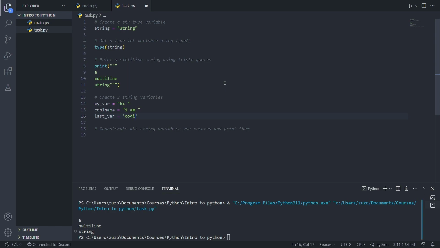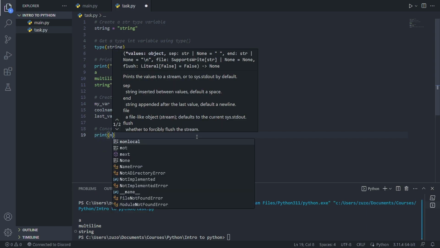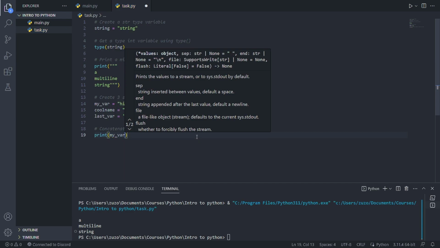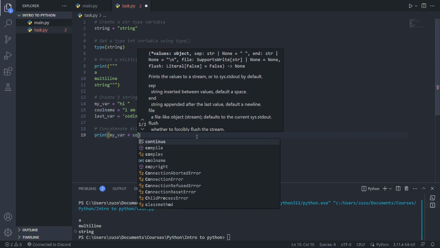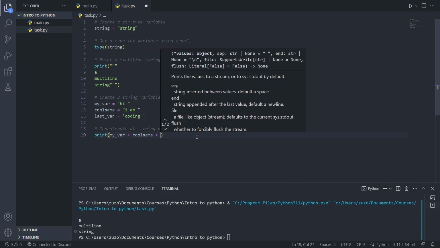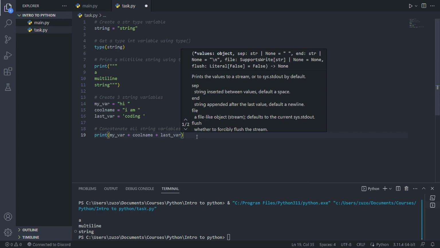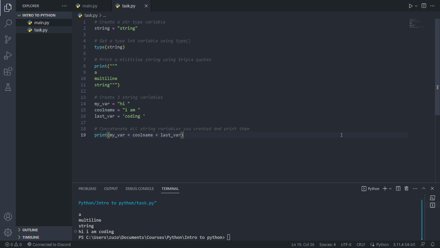Next assignment will be concatenation. So we need to concatenate all string variables you created and print them. So we are saying print, then in parentheses we are saying all the variable names using plus operator in between of them. And as you can see, the output will be the correct one. So it will be hi, then space, then I am coding. So Python will output spaces if you included them in the string values.